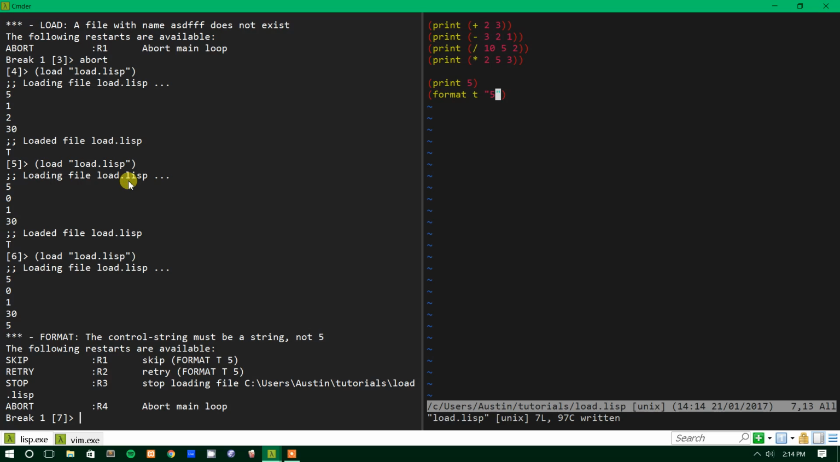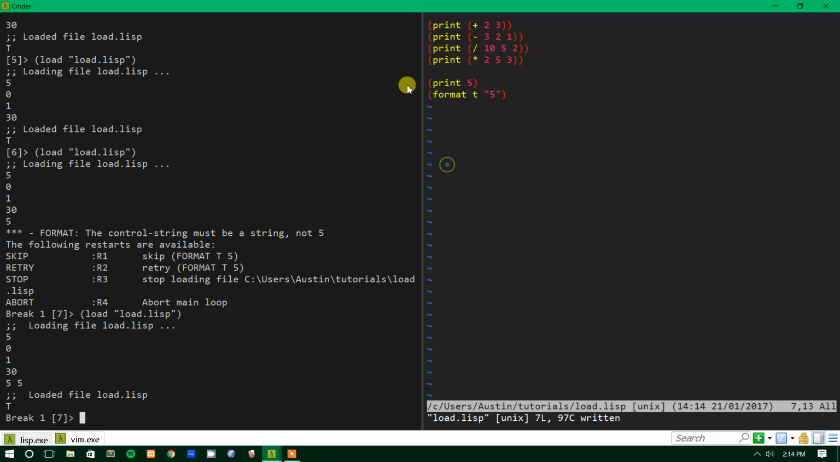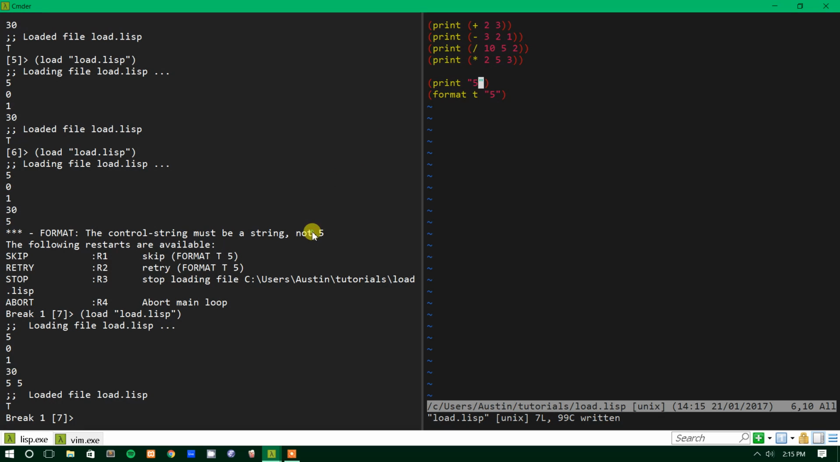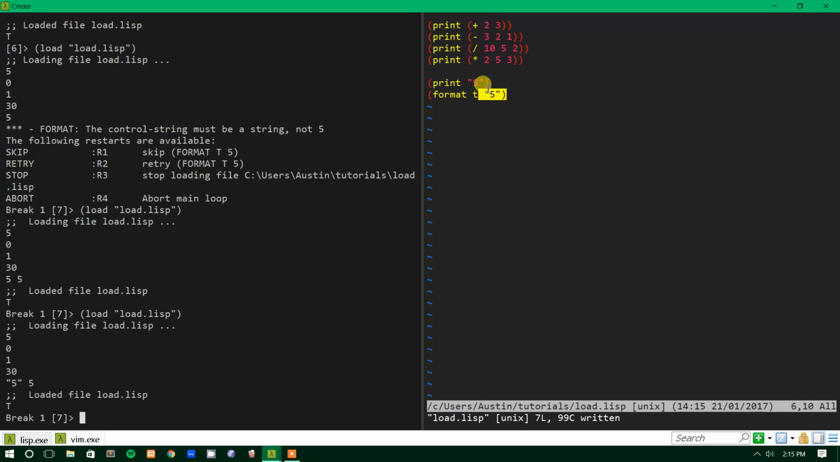So as you see here, we'll get 5, 0, 1, 30, 5, 5. So it doesn't look any different compared to here. But if, say, we were to put 5 in quotes here, you'll be able to notice the difference immediately. Because basically, format prints things in what is called human readable form, or what Lisp calls human readable form. With strings, it gets rid of the quotation marks. It also just makes things readable for a human being.